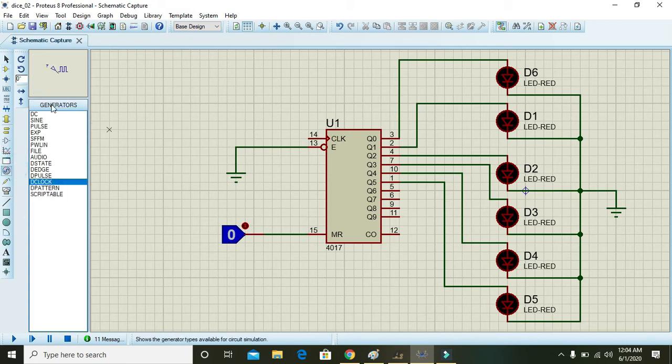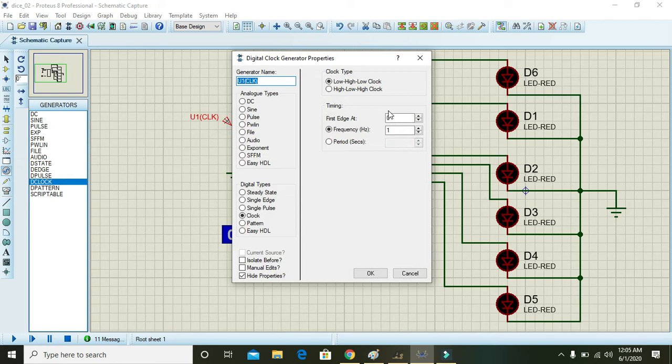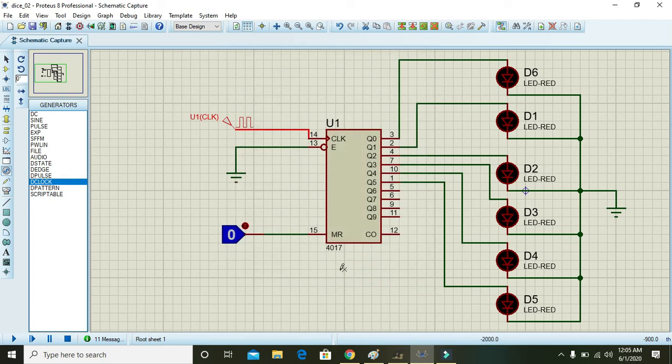Then go to the generator and select D clock. Select the frequency as 10 hertz, or you can increase it. The more the frequency, the more random value we can get. So now we can see that the counter IC is working properly.